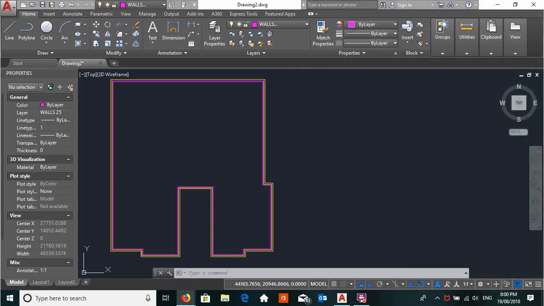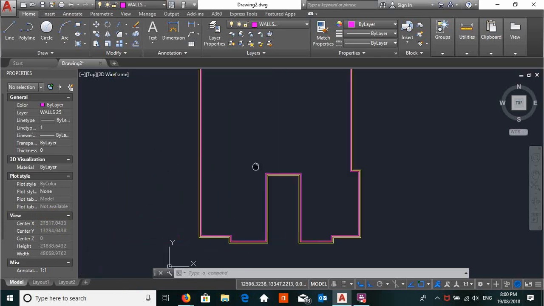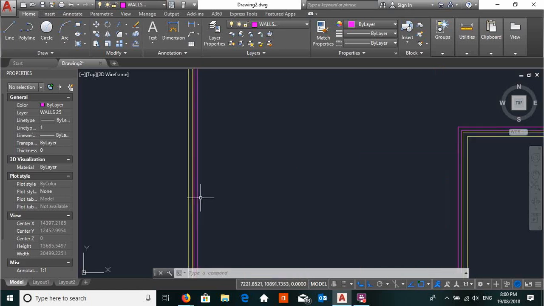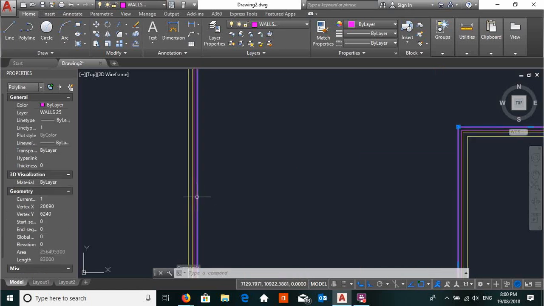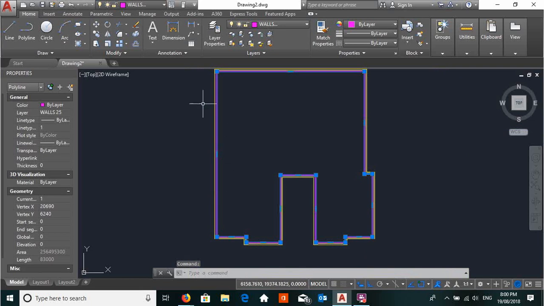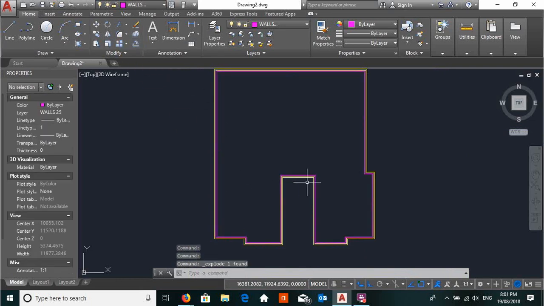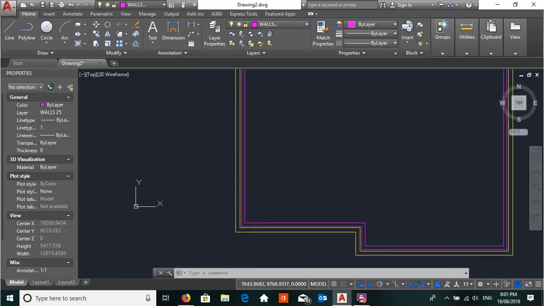Okay, so as I said, I'm just going to zoom in and grab it to explode. So there we go, it's turning all blue, and I am going to explode it. Alright, and if I just hover over that, it should explode that internal polyline into all separate objects.